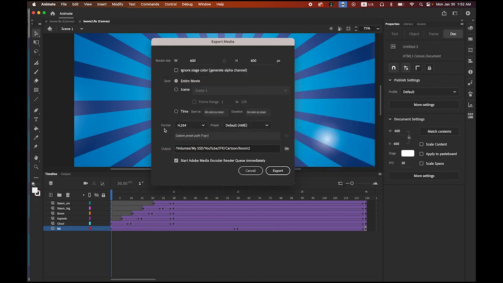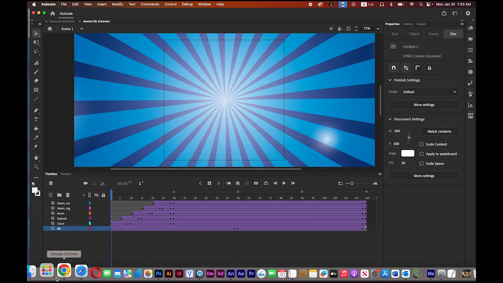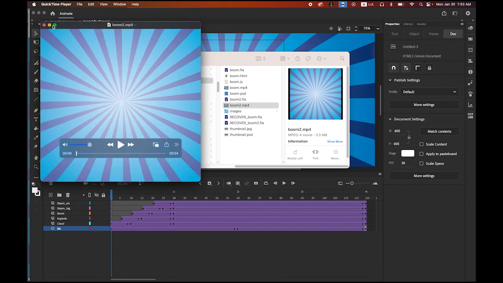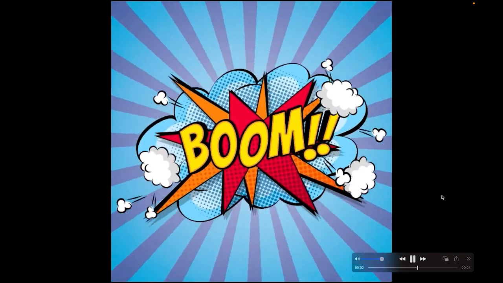Save it. Make sure your codec, the format, has to be H.264 to export as an MP4 file. I'm going to keep that default. Then export it. It takes a few seconds. Let me check my folder. In my folder, I have boom number 2. So let me double click. Let's see my video file. See? You can upload it onto maybe my Instagram or any other SNS site.